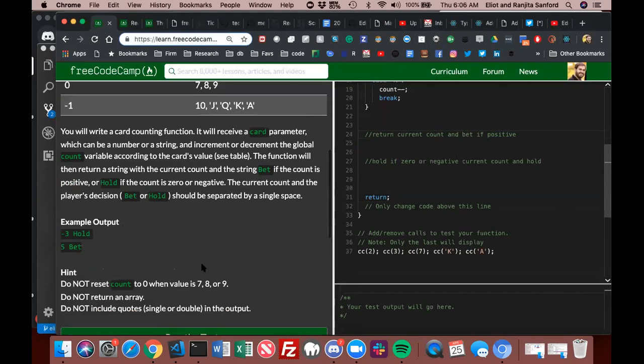We need to return the total count, the count at the end. No, it says if the number is negative, then we should say hold. So I think we can add this on the return. It's just a string. But it needs to be an if statement, because it needs to say if positive, then bet. If negative, then hold.